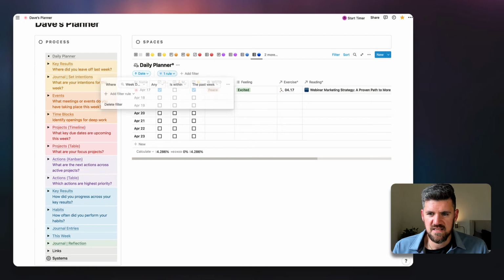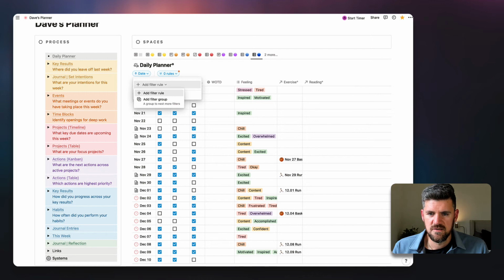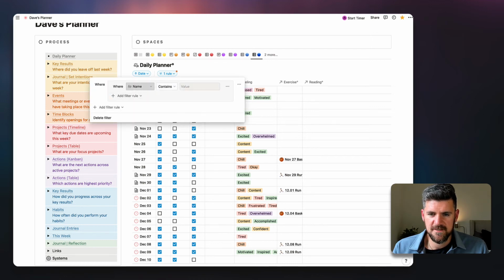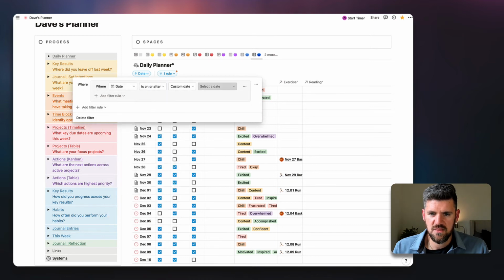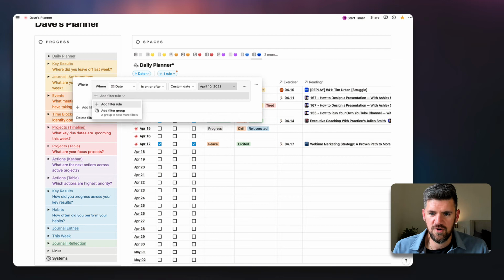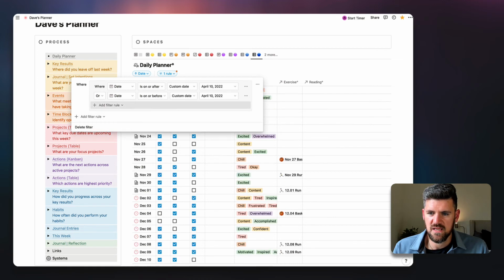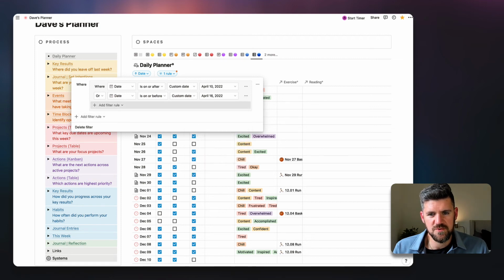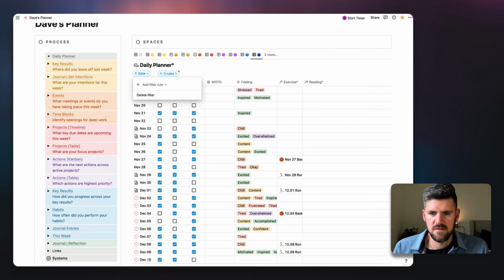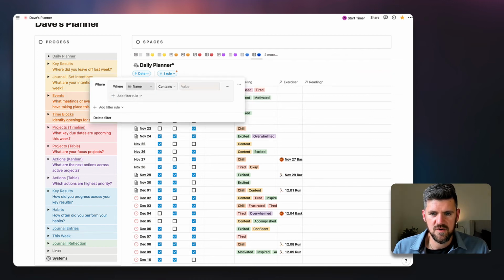Instead of the current week, let's see, we'll add a filter group and we'll say date is on or after the 10th and on or before the 16th, so we can get that. Not sure why that's not working. Let's pause that real quick. Date is on or after.